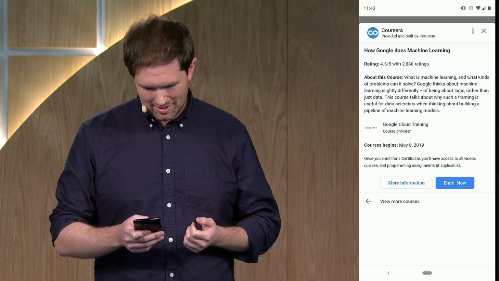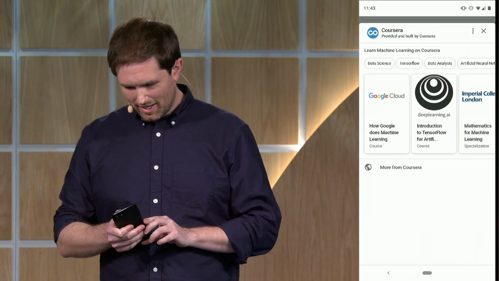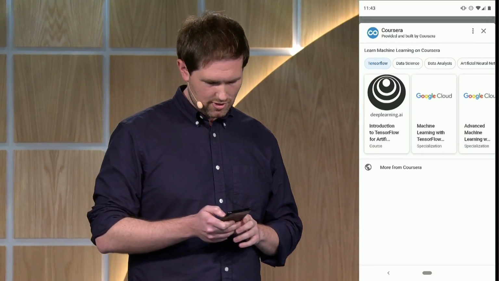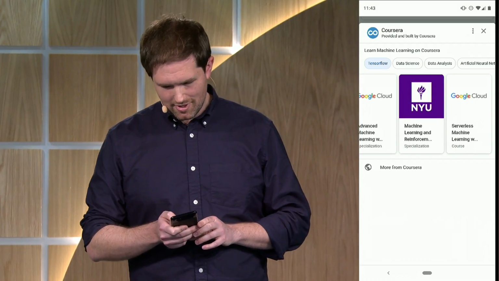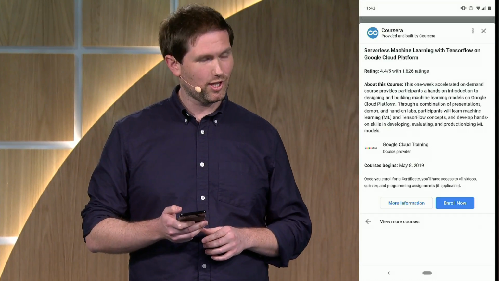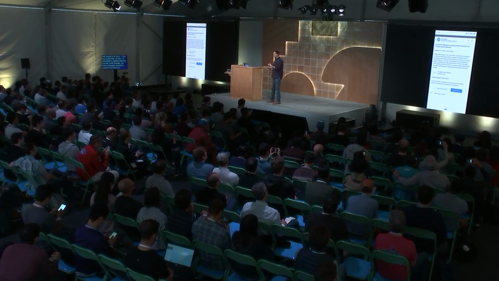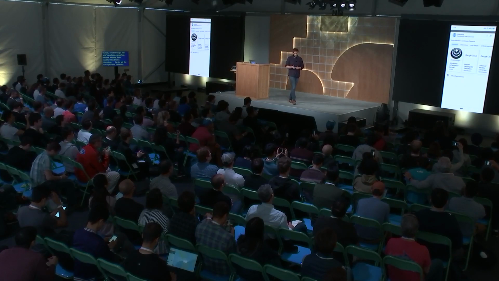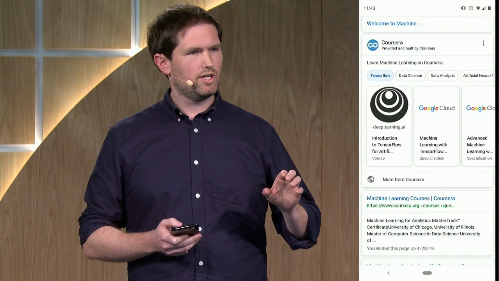This looks interesting, but I want to look around a little bit more. I can tap in if I want to filter by TensorFlow, because I'm interested in machine learning courses about TensorFlow. Scroll through and see what's available. Serverless machine learning from Google Cloud looks interesting. Tap in, get that rich exploration capability. Tap back to see more courses. And even as a user, tap out, and I'm right back on the search results page.